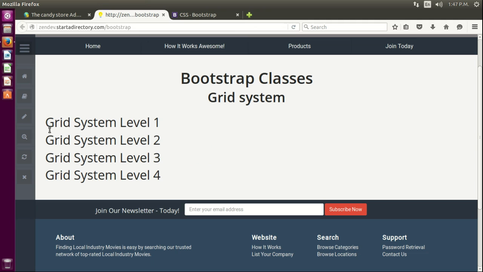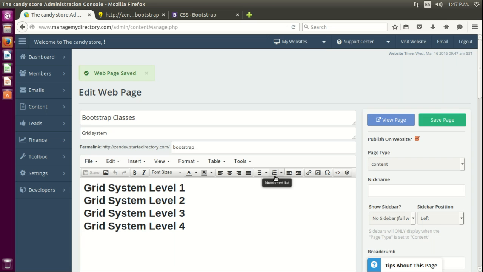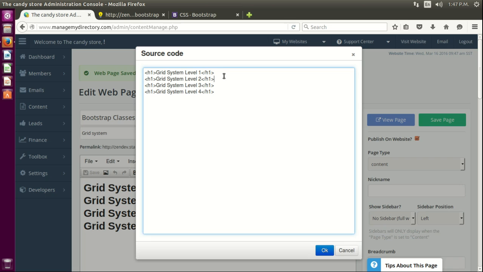okay, but what happens if we want this one here and we want this one next to level 1 and we want this one below level 1 and this one next to level 3? That's where the Bootstrap grid system helps us. So we're gonna click on here on source code and see how the code is made here. We're gonna start adding div for each case. Okay, there's gonna be a parent div and then there's gonna be sub divs for each case.